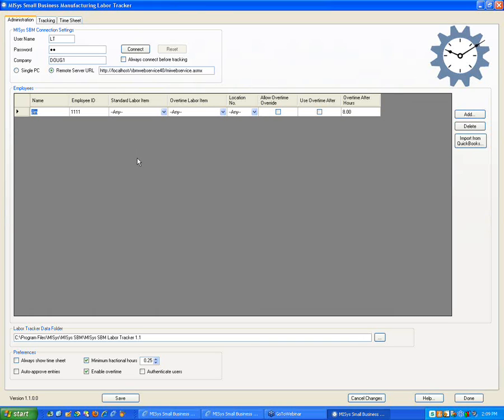Click OK. So this opens up the other columns. Let's talk about those for a minute. The name and ID get pulled in, based on what you entered in there. If you need to adjust those, you just double-click. You can change them.